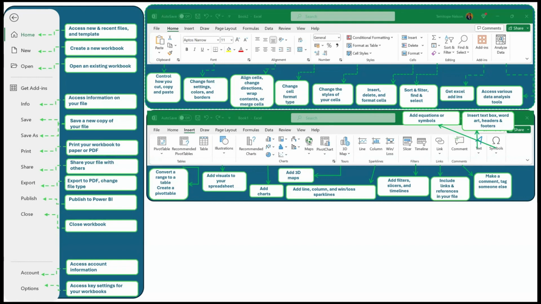Then we also have include link and references. If you want to include a link and reference to your data set or your chart or anything, this is the link you come to, maybe probably from online. Just add the link so that anybody that has access to this particular workbook can click on that link and it will take that person to the page where you got that from.